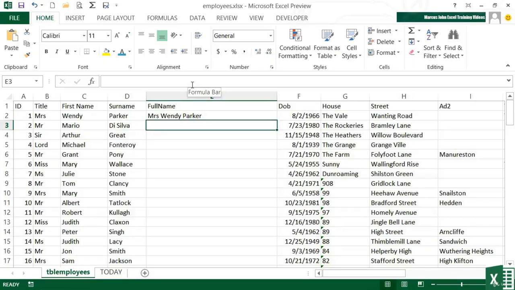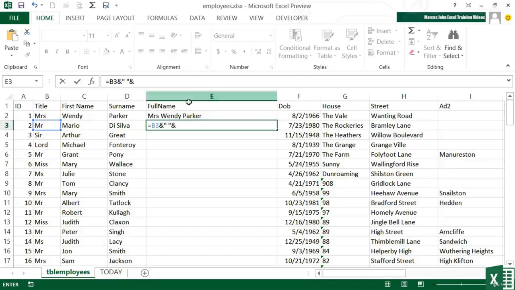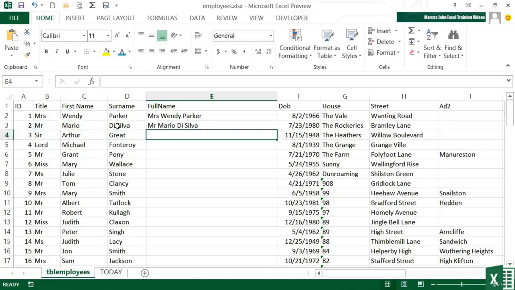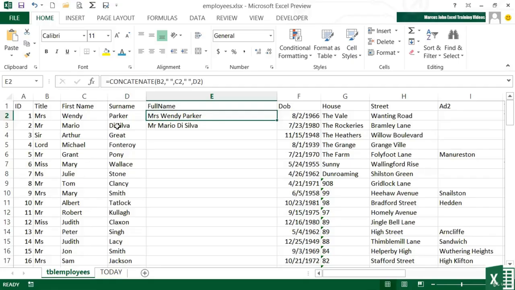Now alternatively to the concatenate function, I can use the ampersand symbol. So I can say equals, that cell, ampersand. Don't forget your spaces again. So the spaces have to be between speech marks, so Excel knows you mean to physically write a space. Ampersand C3, ampersand, and then another space, so again between speech marks, ampersand the surname. And effectively I get the same result using the ampersand to concatenate cells or text string values, or the concatenate function cell or text string values. Either of those is good to go.